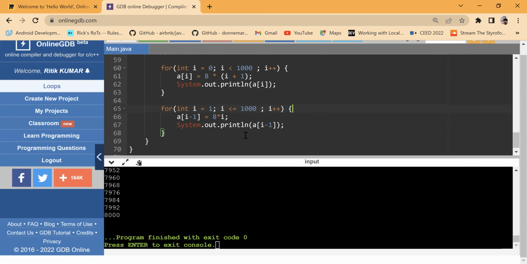In line number 66, will it not continue to negative? No, because what can be the minimum value of I? It starts with 1, right? So 1 minus 1 is 0. Okay, so 0 is fine, a of 0 exists, right? And next iteration I becomes 2, then 3, then 4, and so on. So I keeps on increasing, I will never go negative. Okay, I is not going negative.